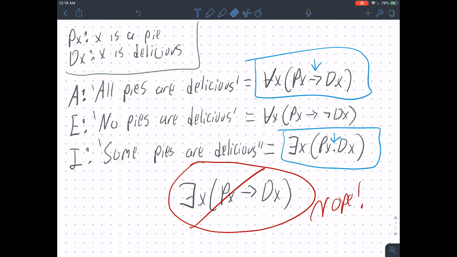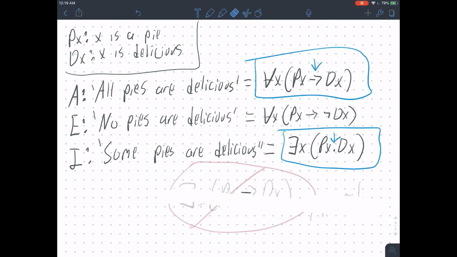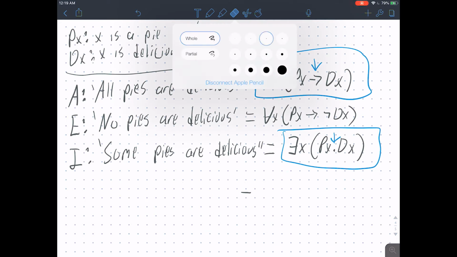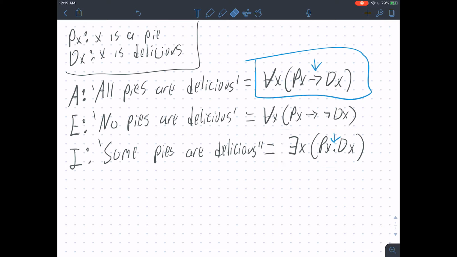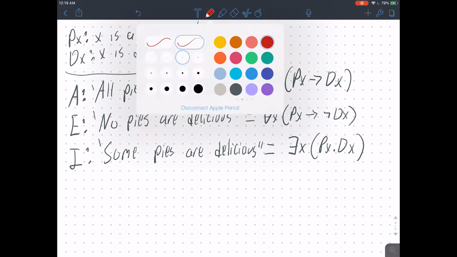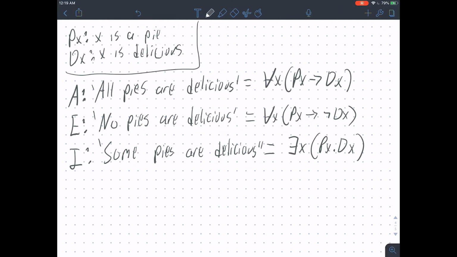And you should especially not, if you want to say that some pies are delicious, think of a conditional arrow. What you want is a conjunction dot. I will explain why that's the case in the next chapter. But just pay attention to that. I would commit all of these forms to memory. And then our last term logic sentence type, type O, would be some pies are not delicious.